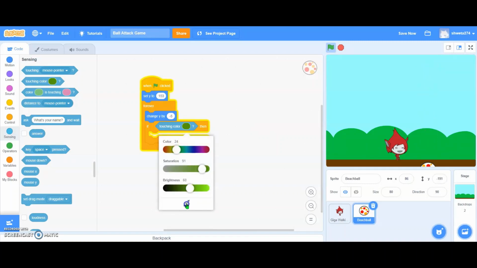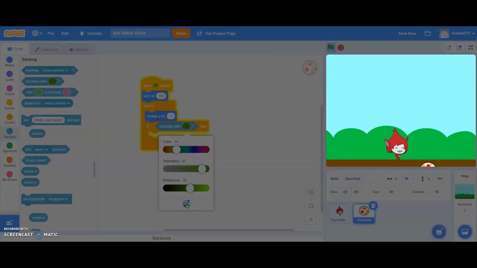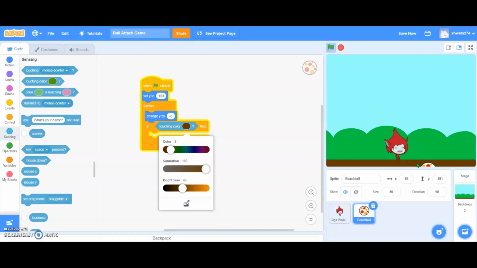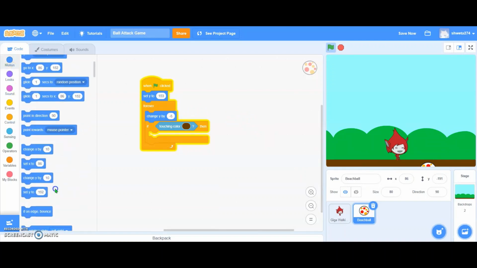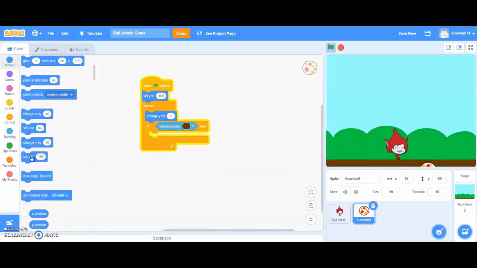How to choose that color? We will use this pick color option and we will choose this brown color. This gives us an accurate result. So what should happen if it touches the ground? Again we are going to set Y as 153. Yes. So now did you notice? Whenever it is touching the ground, the ball is moving back to the sky.